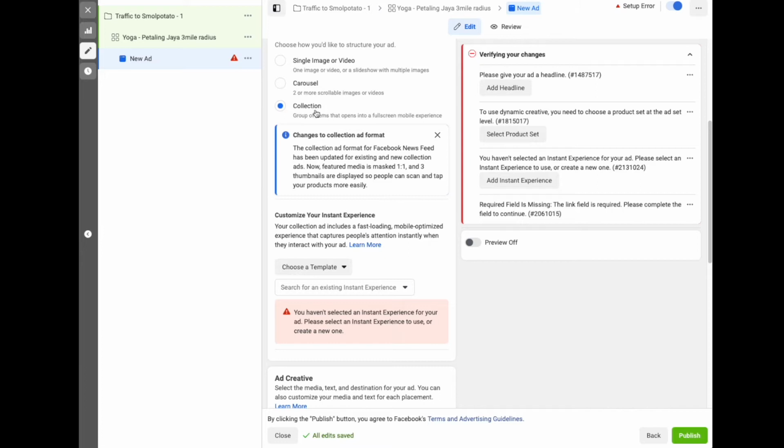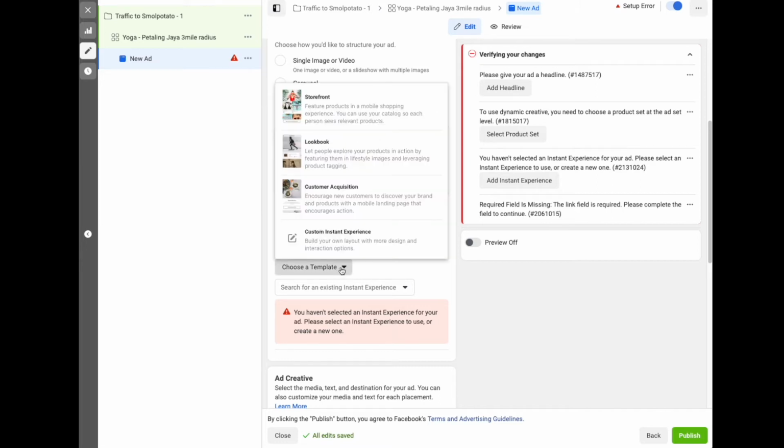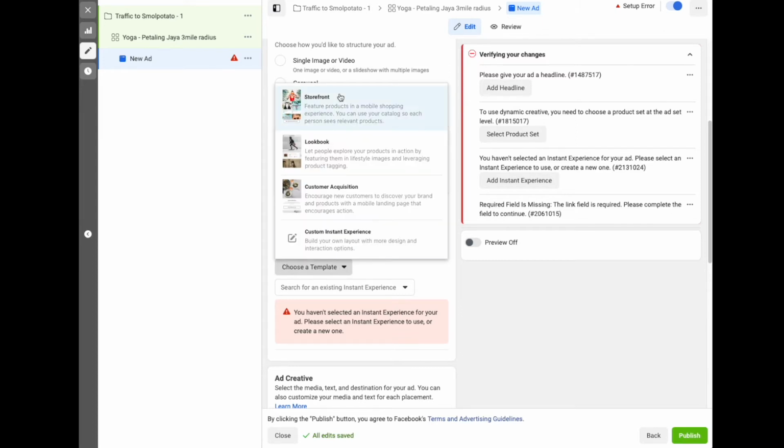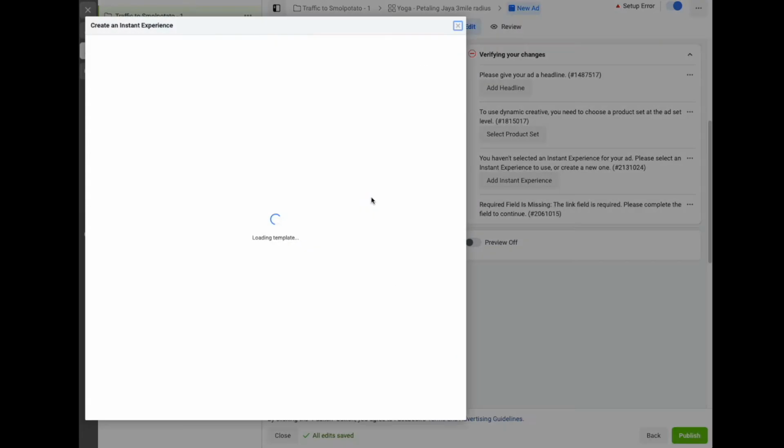After you've selected collection, you'll need to choose what kind of instant experience you'd like to create. There are 3 types: the storefront, the lookbook, and the customer acquisition. Go ahead and play around with all 3. My favorite and the obvious selection for me is customer acquisition, because I want to acquire customers, and I think it looks the best anyway.